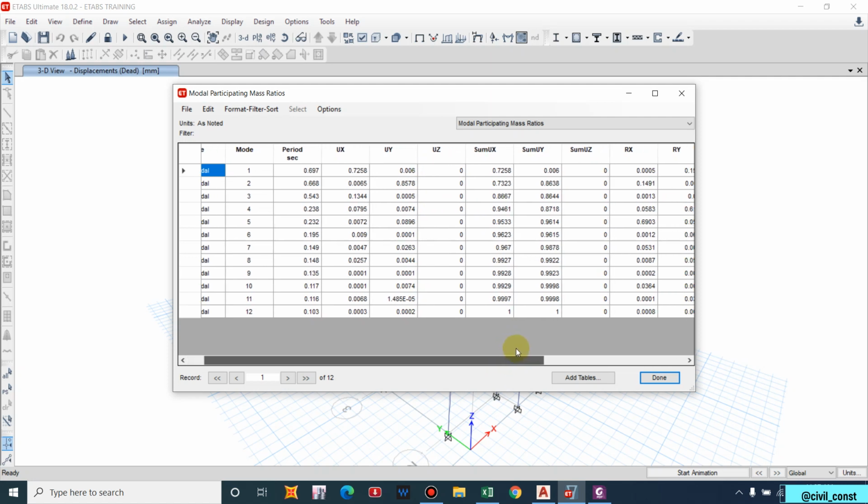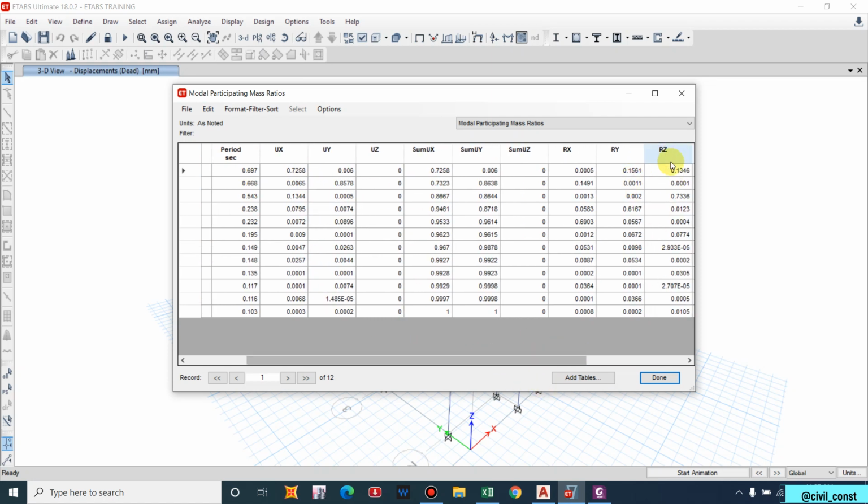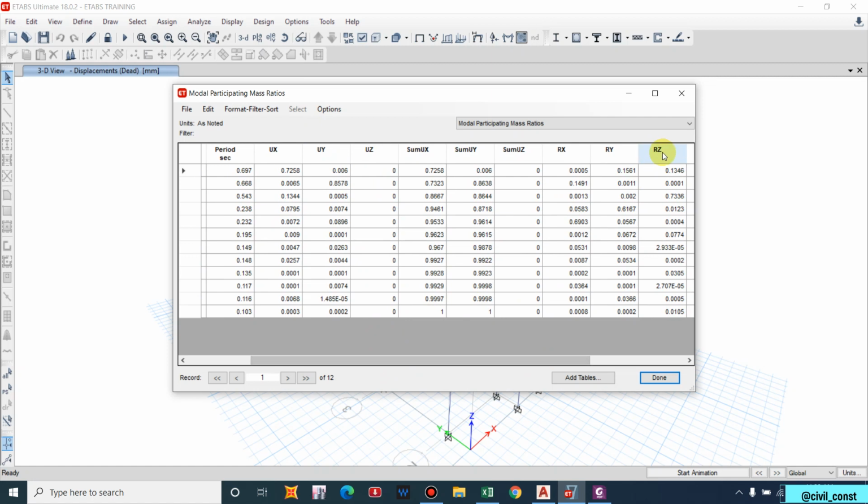And in the third mode, the building undergoes rotation, for which the value of rz should be greater than ux and uy respectively. So if we see, the value of rz is 0.1346 and 0.001, which is less than ux and uy respectively, and the value of rz should be greater in the third mode. So that means the first three modes are responsible for the torsion consideration.